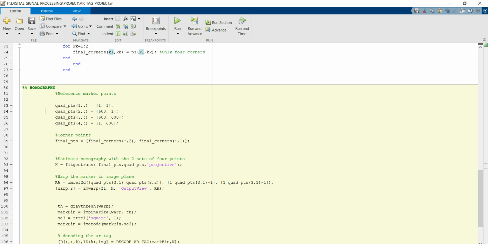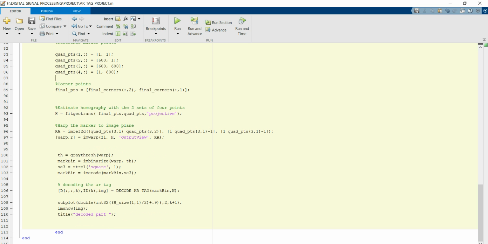the homography algorithm. This is the reference frame, which we are setting to 600 by 600 pixels, and these are the final points of our AI tag. We are giving these reference points as well as the final points to this function, and it gives as output a transformation matrix, which corresponds to the transformation of that AI tag in the image to the reference frame. We apply this transformation and extract that AI tag from the image, convert the grayscale image to a binary image, and feed this binary image to the custom-made decode AI tag algorithm, which outputs the image as well as the decoded ID.